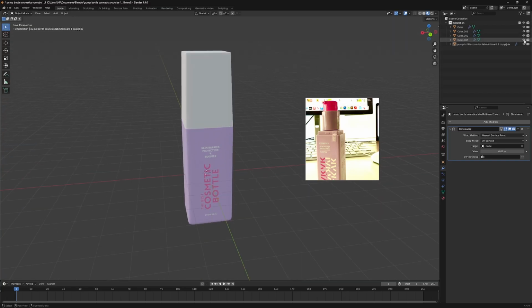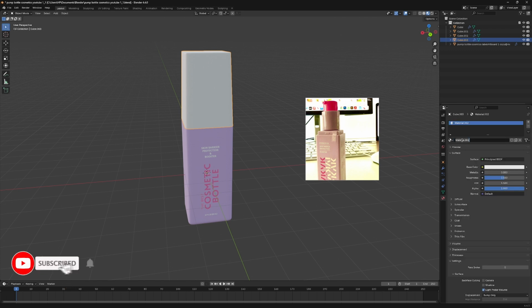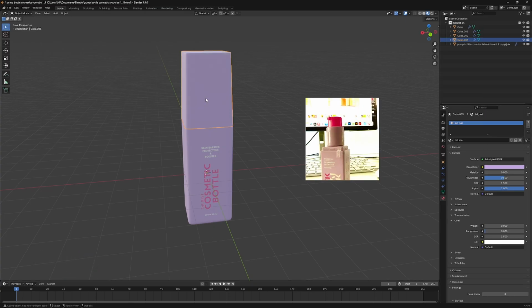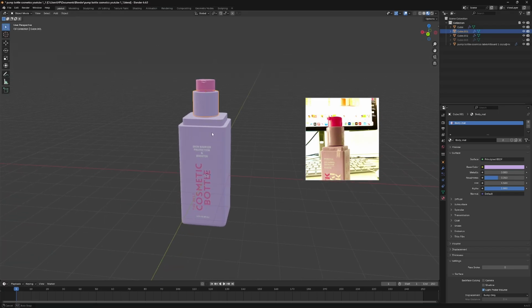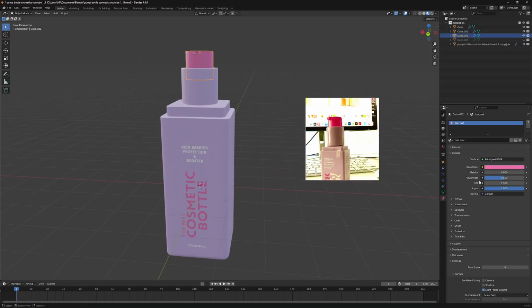We can turn on the lid and then add materials to it. And then add the same color we added for the body. We can see that the pump head and the closure is a bit more reflective than the body, so we can reduce the reflections there.